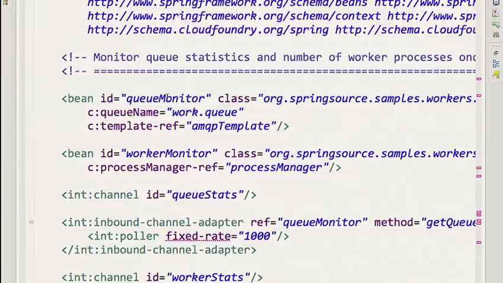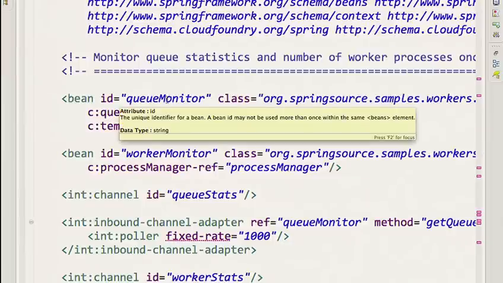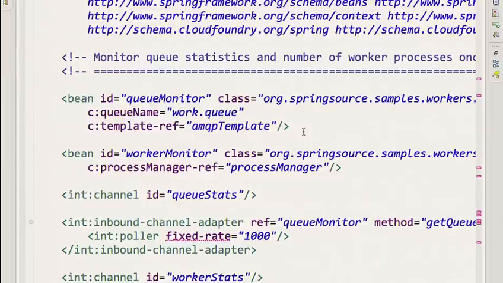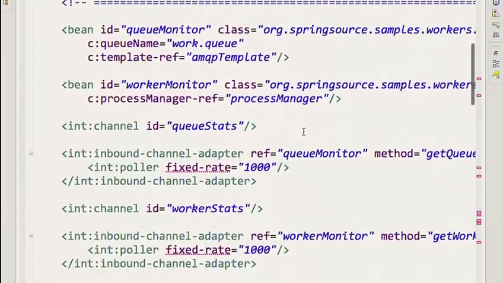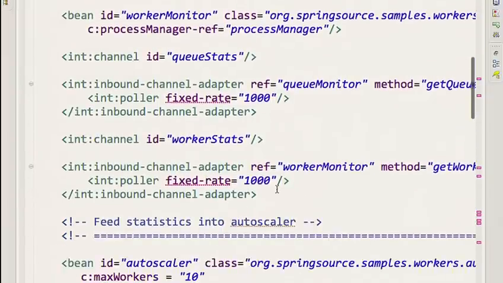So I've got a couple of beans. I've got a queue monitor bean. And I've got a worker monitor bean. They are responsible for finding out the queue depth and the number of available consumers and, of course, the number of worker processes. And I've got a couple of inbound channel adapters. They're going to invoke those once a second and put their results onto an exchange.